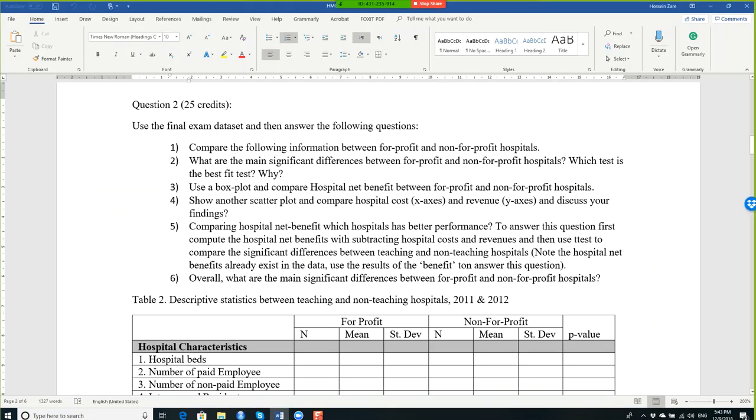I'm going to go so fast because we have a 30 minute limit for the first part of this presentation. Compare the following information between for-profit and non-for-profit. What's the main significance? It is exactly like question number 1: the best test is a t-test, because we have 2 groups here. You can say the t-test is the best fit, and why: because we have 2 groups. Use a box plot and compare hospital net benefit.